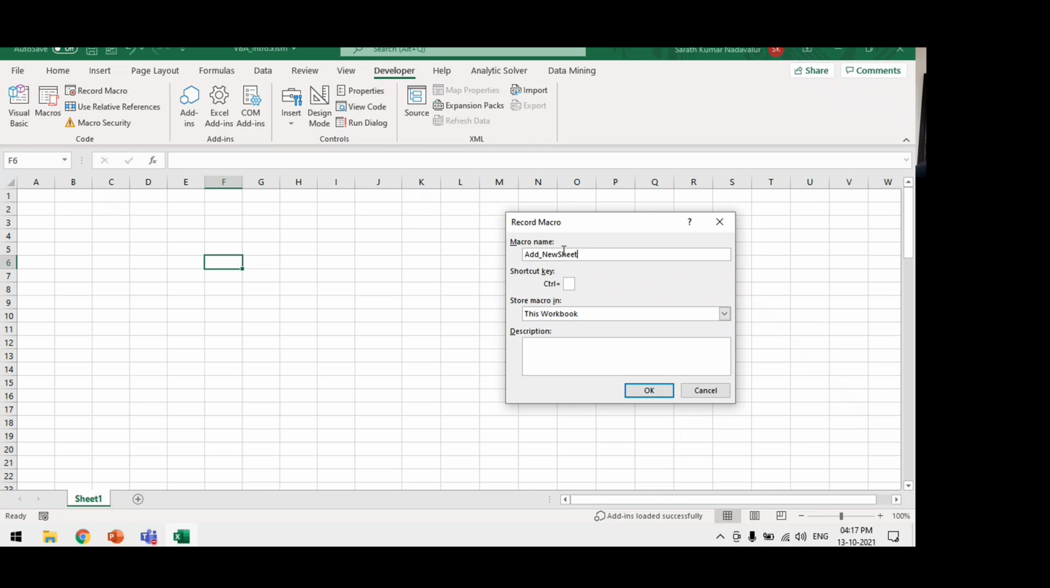You can give any name you want, for example add new sheet, and you can assign a shortcut key. One good thing is to assign only capital letters, like Control and, let's say I have given just Control S.